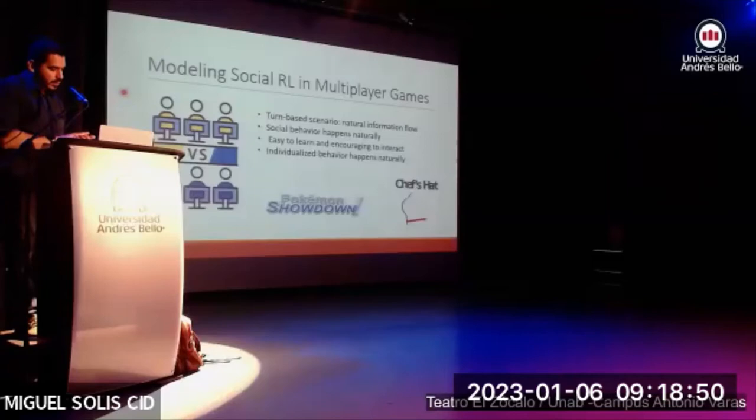The social behavior must happen naturally in the games, in the scenarios we're looking for. We thought about a lot of the classical games like chess, for example, but the social behavior in chess is very constrained, or poker. It's a very specific type of social behavior. You're more interested in the rules of the game itself, and not how people play it.